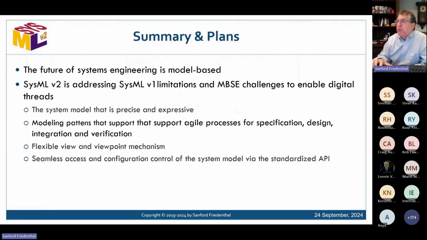So I'll just reiterate that the future of system engineering is model-based. We must move to model-based. There really isn't an alternative that I can see. And that's clearly what the SE Vision 2035 states. And I think that's a relatively shared view. So can SysML v2 help achieve that vision? I think it can. It can't do it by itself.